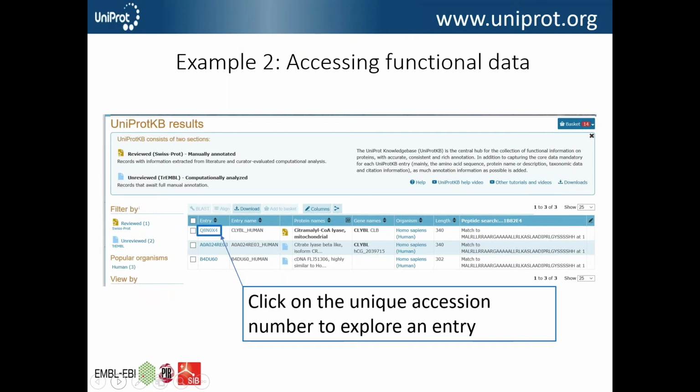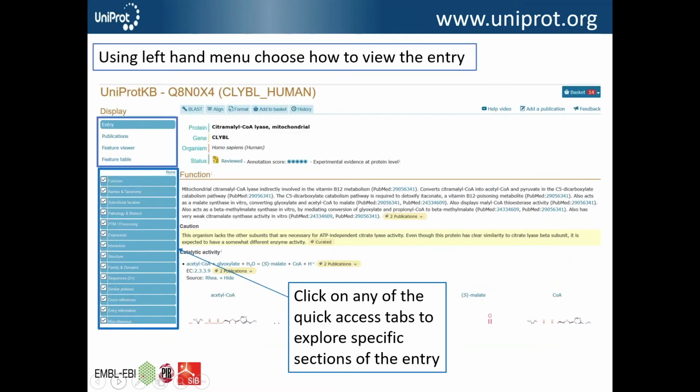You can access what's in a record by clicking on the accession number. In this example, I'm clicking on the accession number of a reviewed entry. That means a curator has looked at the sequences and they've added any functional information that they've got from publications. Clicking on the accession number of that particular entry takes me to a page that looks like this. There are various ways in which you can view this entry.